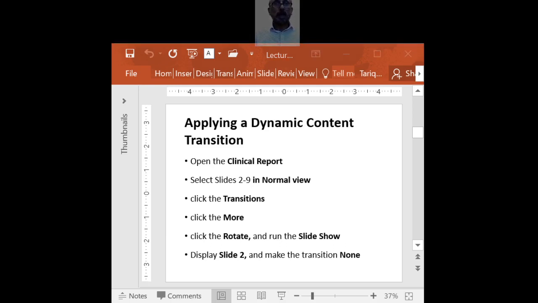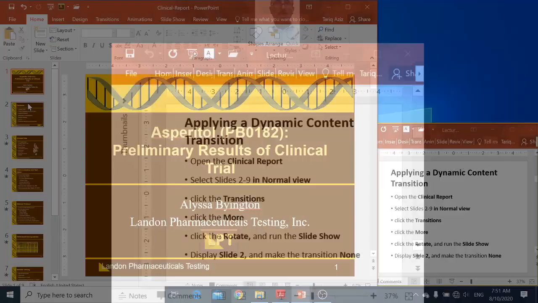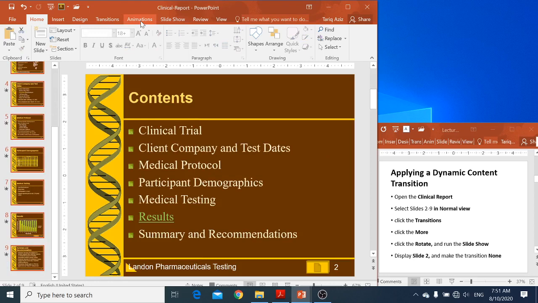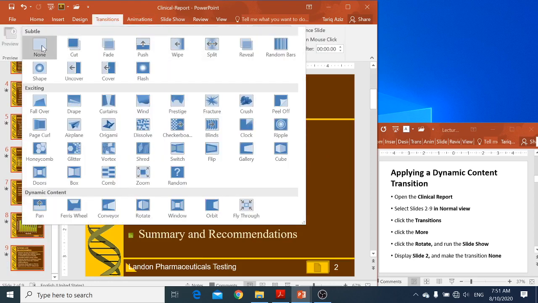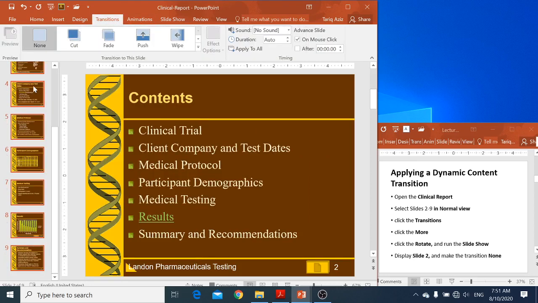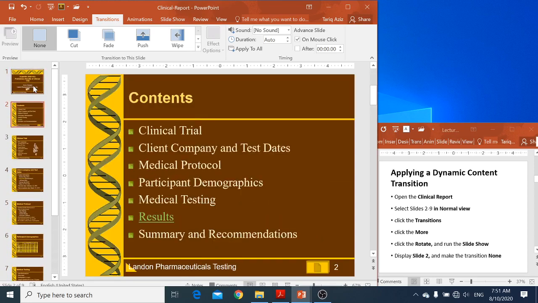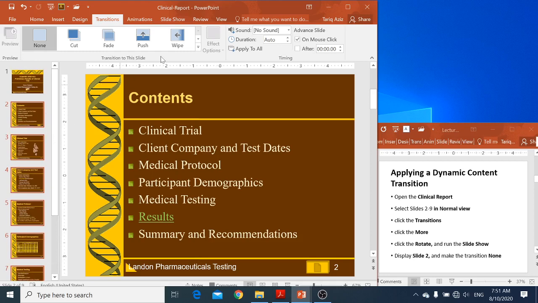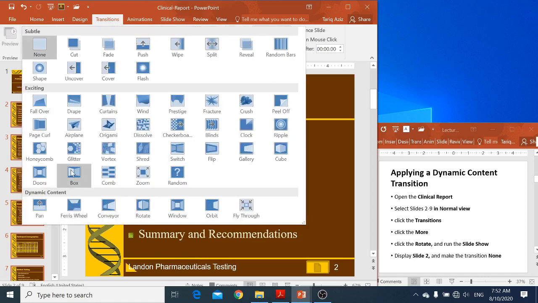So first of all, I can select all my slides and I can see if I have any transitions. So I can click on that, click on None. Okay. Now I want to apply a special transition from slide 2 to slide 9. So I can press Shift and click. So it will be from 2 to 9. I selected all of them. So I can go to the transition, click on the More button, and then I can go to the dynamic contents and click on Rotate.